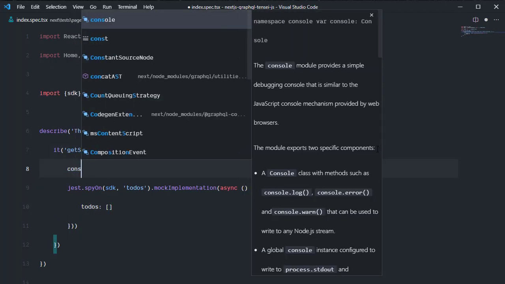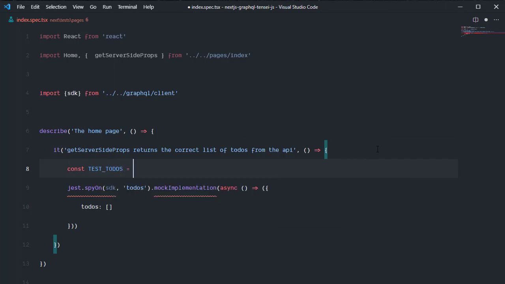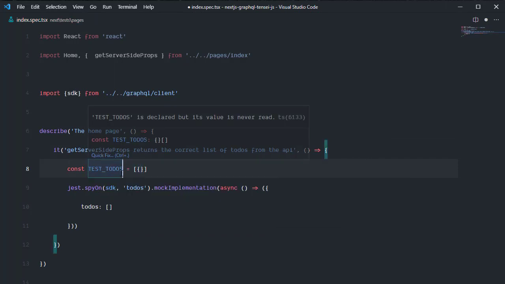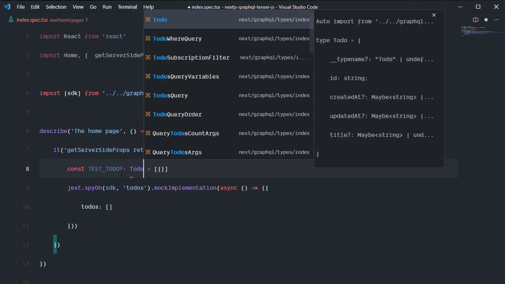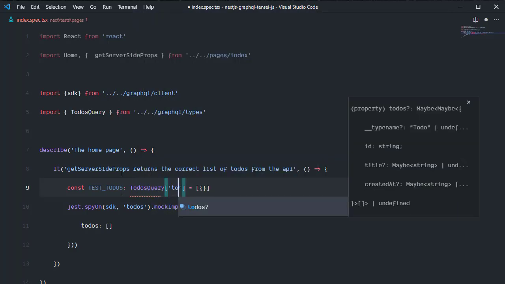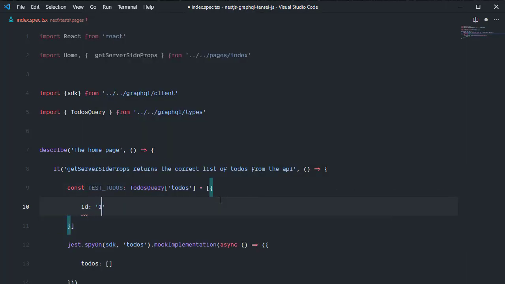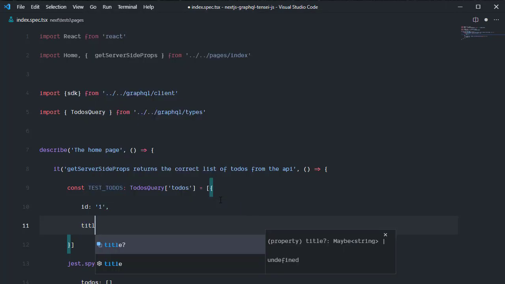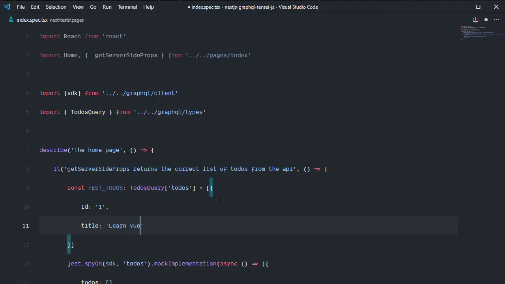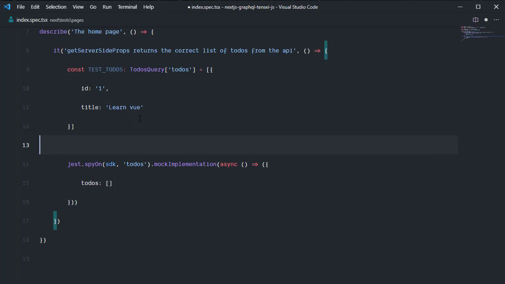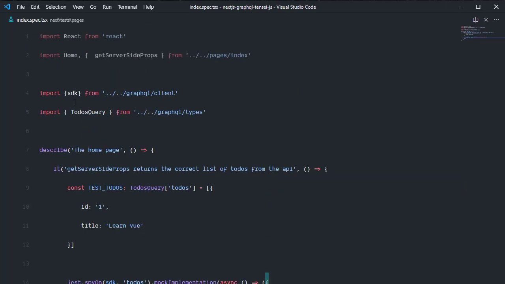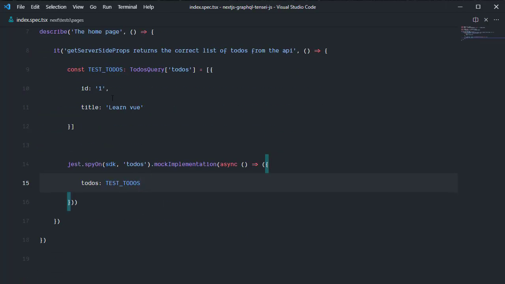Now first I'm just going to define a test todos array, and I can type it so that I know exactly what to provide. So I would say this should be of type TodosQuery todos. All right, so in here I need to pass in an ID of 1 and a title of maybe learn Vue. That's the shape of a todo, and that's what our component is expecting as props. So I would pass this as the mock implementation. So anytime the sdk.todos function is called, then it's going to return this test todos as the response.